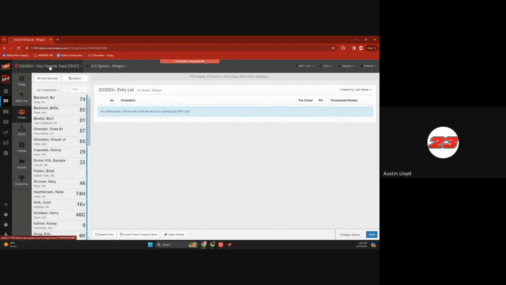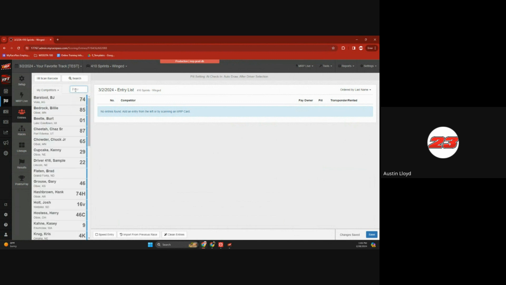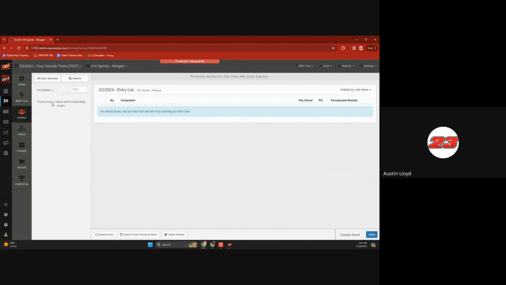You'll notice at the top of the screen next to the event date drop-down, there's now a class drop-down as well, so you can toggle between classes here. But this My Competitors list is just a list of drivers who have raced with you or registered with you. You can filter this by car number, right? So I can start typing car numbers in here to filter that. You can also change it from your competitors to a couple of other options, pre-entries being the other most common one. If you have an event-specific registration for this date, this will show you a list of everybody who registered for that event.